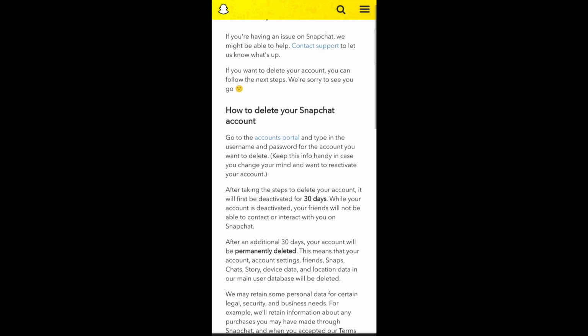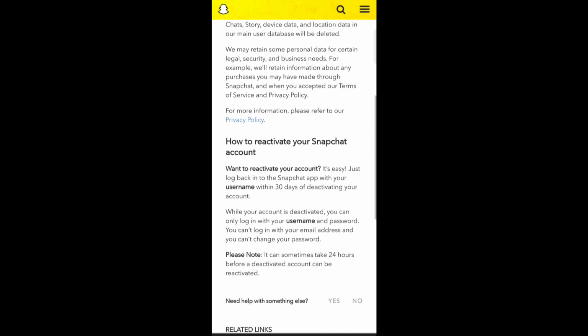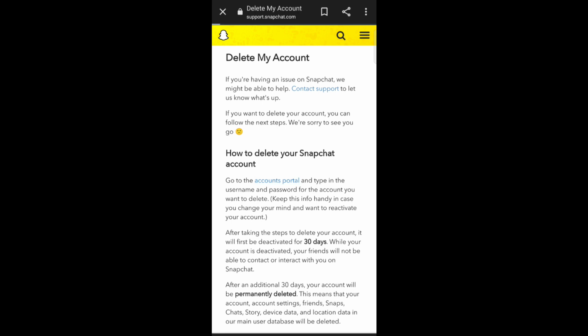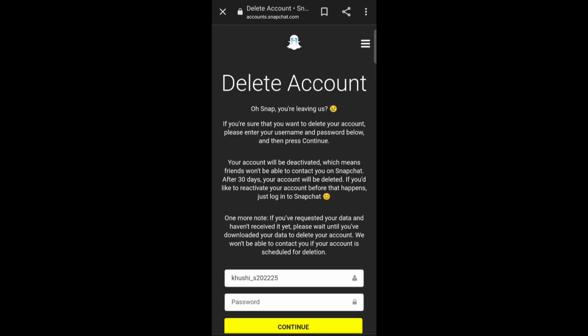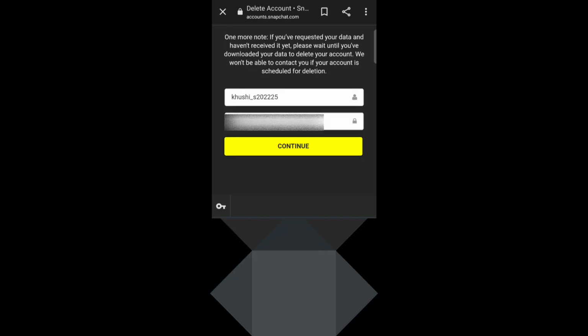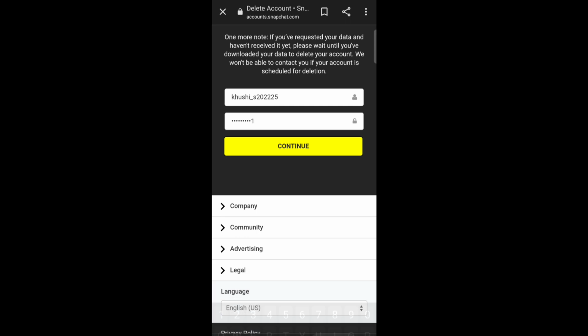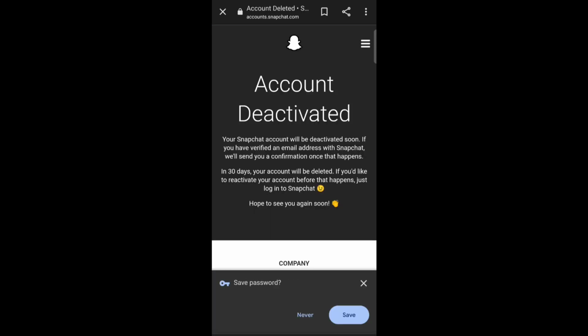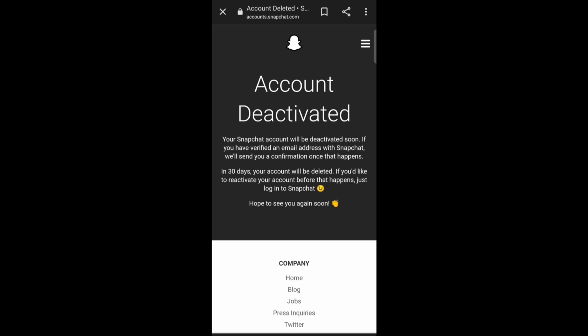Now here tap on account portal. Now again enter your password and tap on continue. Okay, so this is how you can delete your Snapchat account.